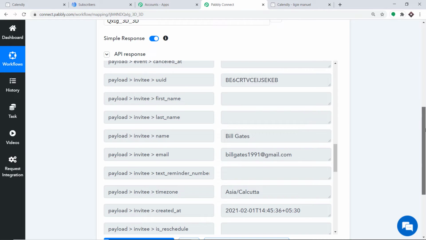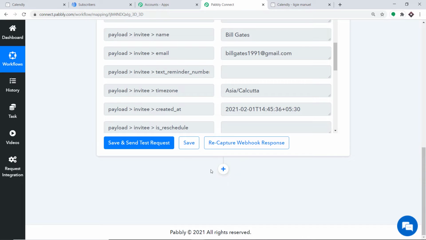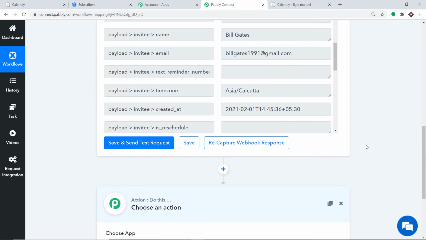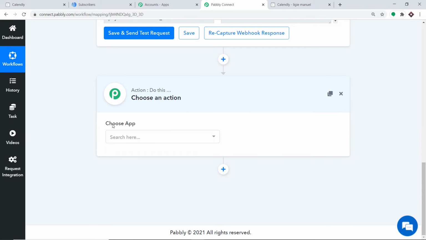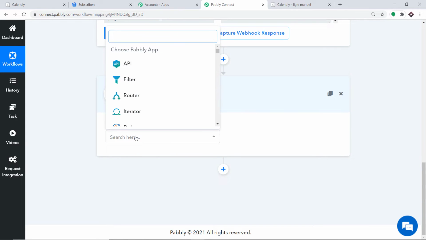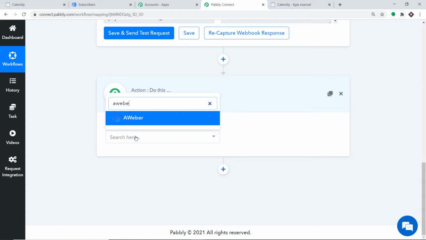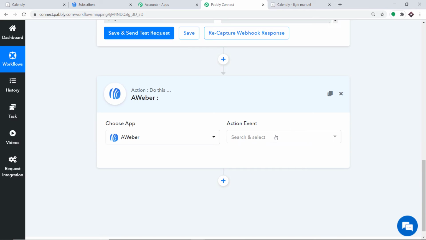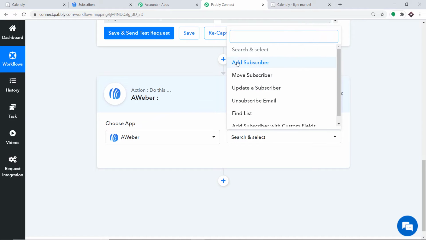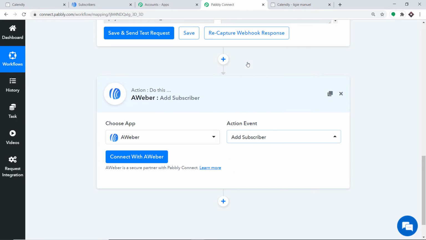Now to create a subscriber in AWeber, all you have to do is click on this plus button. When you click on this plus button, another window opens up. This is called the action window. In the choose app, how about we make it AWeber? Now in the action event, we just want to create a subscriber. So let's make it add a subscriber.